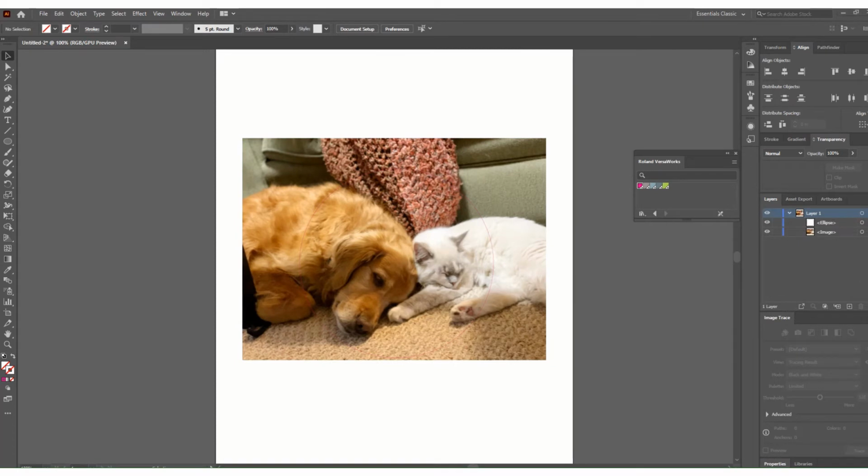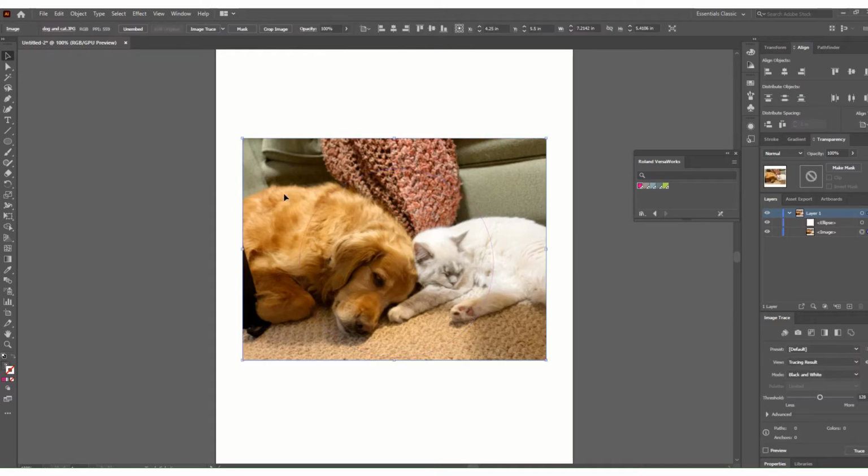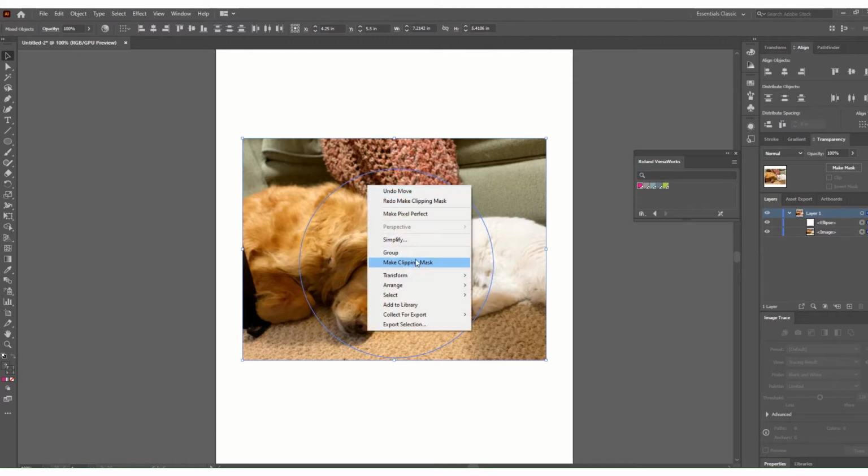But what else you can do to take it a little further so that we're not wasting ink with this part around it is you can do what's called a clipping mask. So in order to do that, you just select your shape, hold down the Shift key and select your image so that everything is selected. And then you just right click and do Make Clipping Mask.